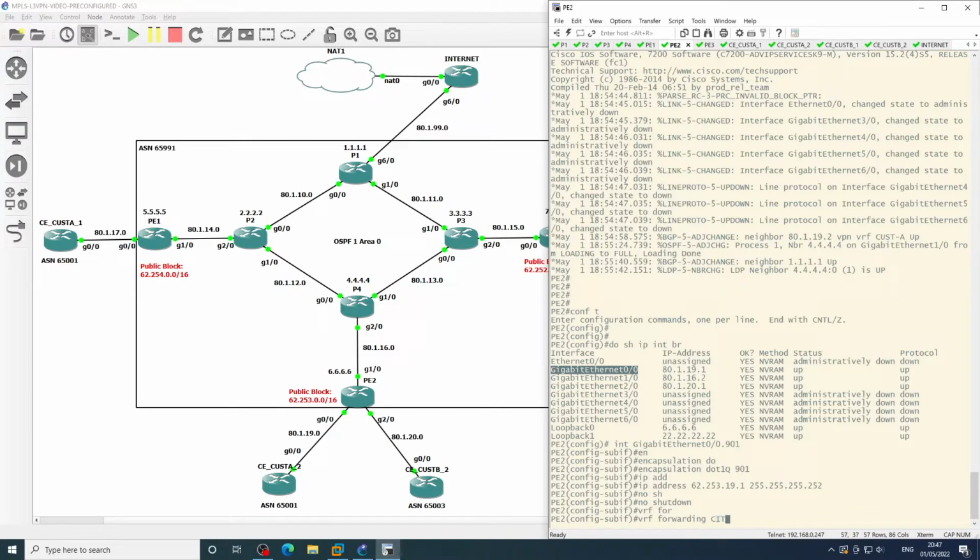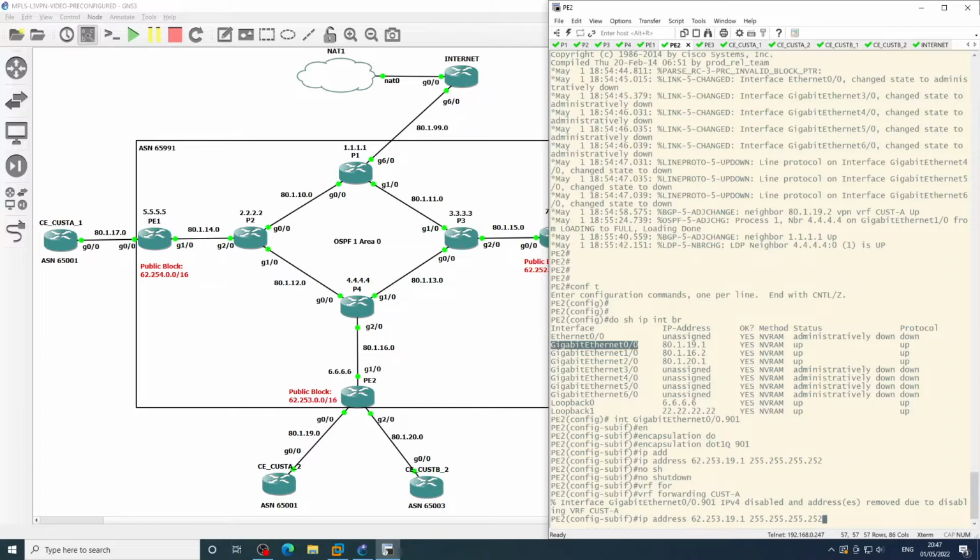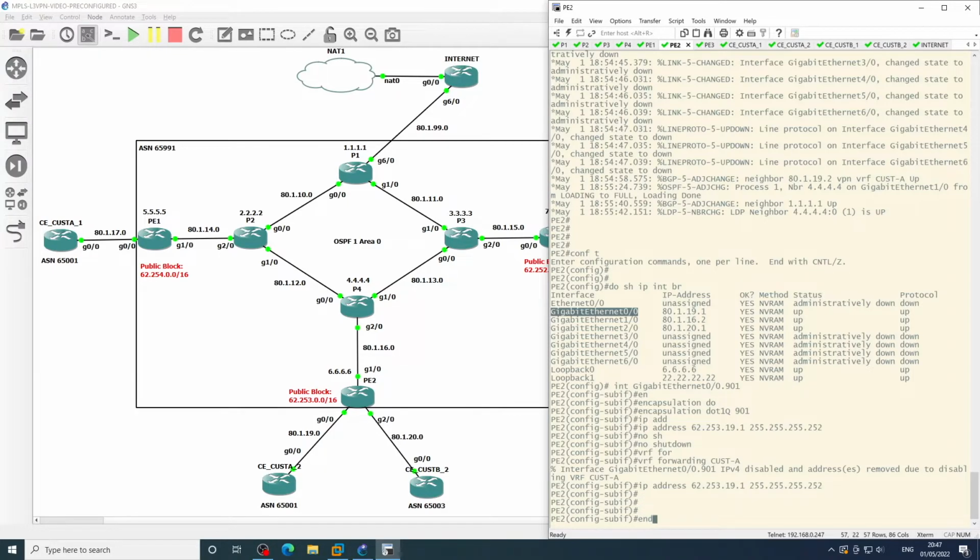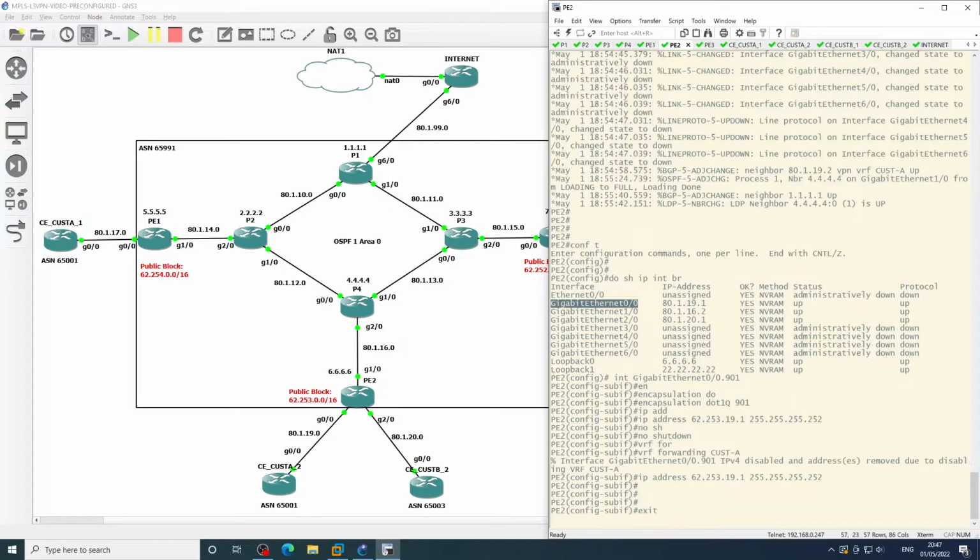And I've just realised that that's going to strip the IP address off. There we go. Great, so let's do it.